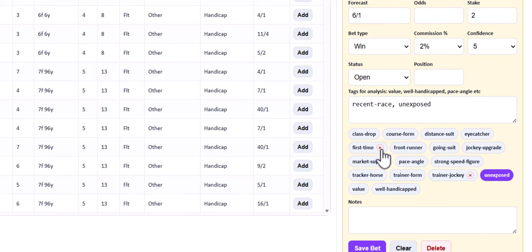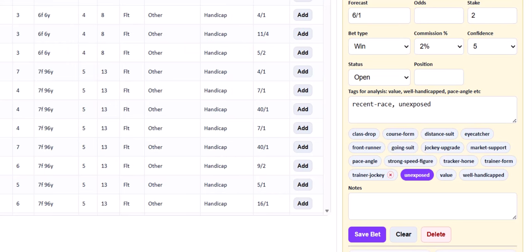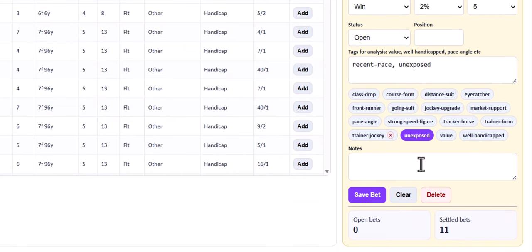So you can delete any of these with a red cross that you want to, like so, okay. You can add a note as well if you want to, something like horse I've been following or whatever you want to add.